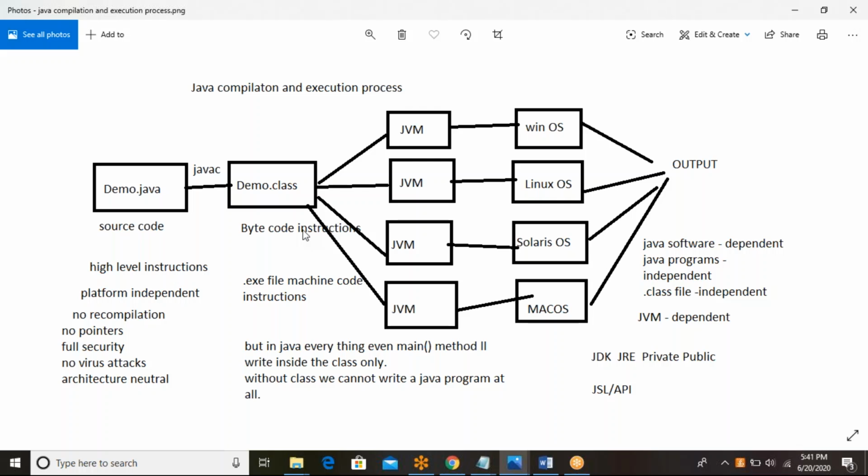Okay, when you install Java, are you getting the JVM? No, no. Every OS will have a JVM by default. Got it? Windows will have a Windows related JVM. Linux OS will have a Linux related JVM. Solaris will have its related JVM. And Mac OS will have its related JVM. Java Virtual Machine.